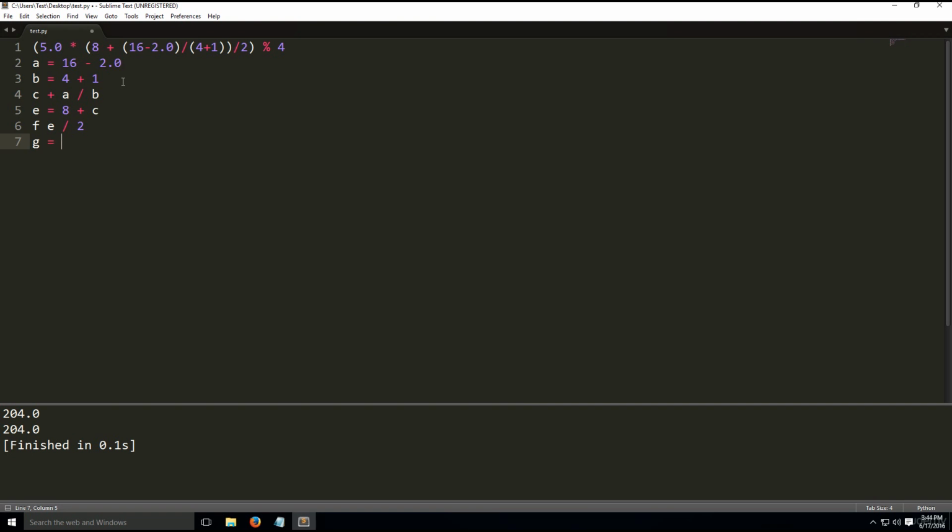5.0 times f, my bad. And I made a mistake here. I forgot the equal sign. I forgot one here too. So c equals, not plus. Caught my mistake. So g equals 5 times this whole thing. And then we have finally h, which is equal to g modulo 4. So as you can see, the precedence is as follows.